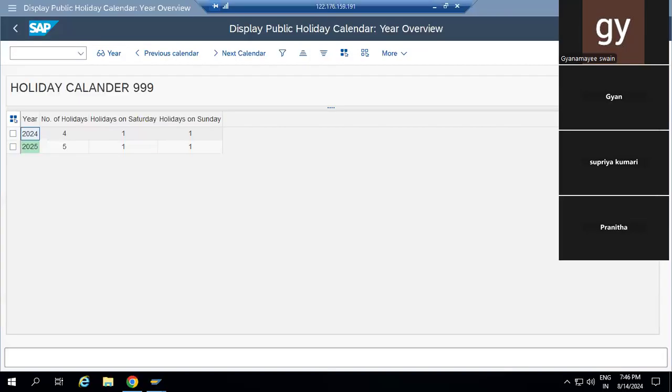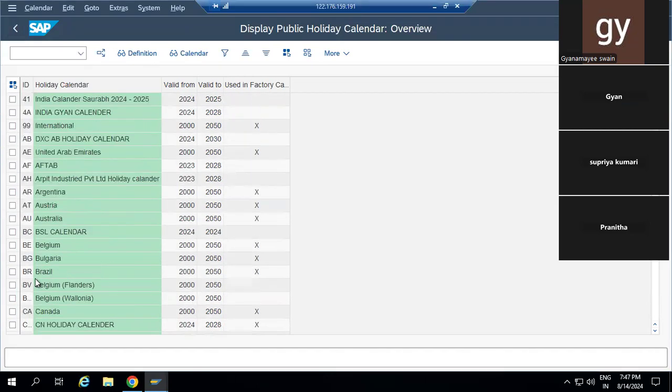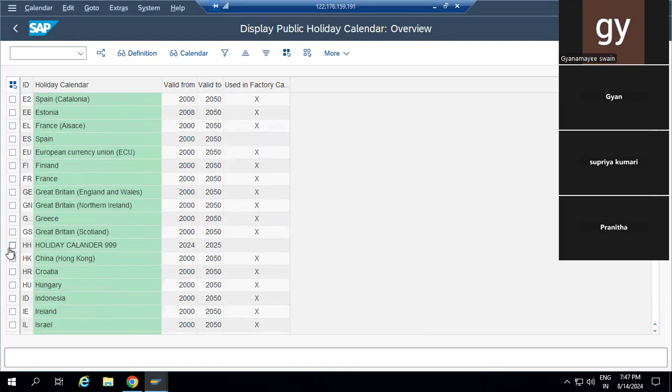Now we have to see the calendar. We have to go back. We have created our calendar, right? So we have to search our calendar here. HH we have created. Click on it. Go to calendar.